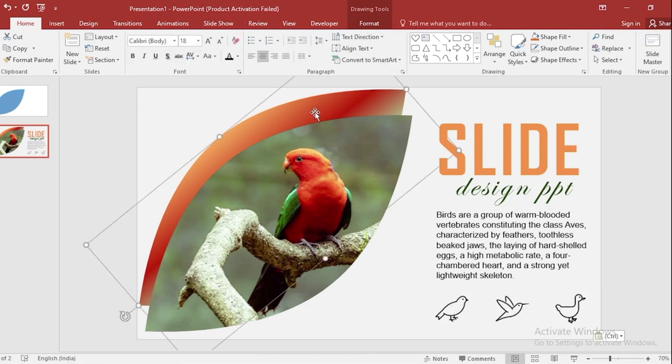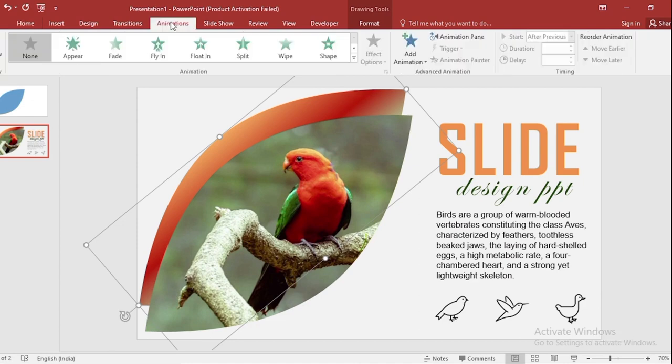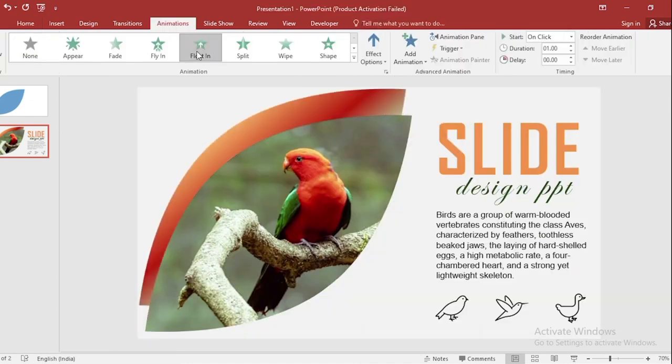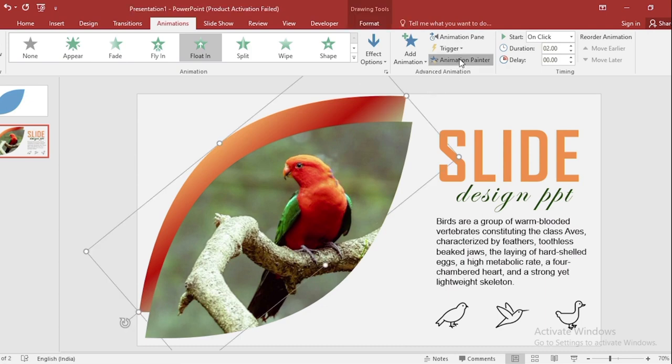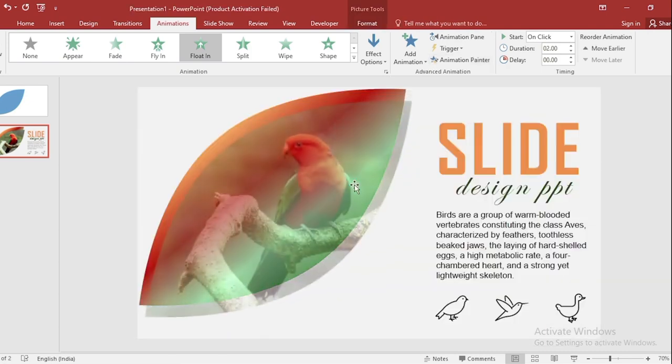Select this shape, go to Animation tab, apply floating animation. Go to Effect option, select float down. Also increase the duration size. Select and click on Animation Painter and apply on this picture.